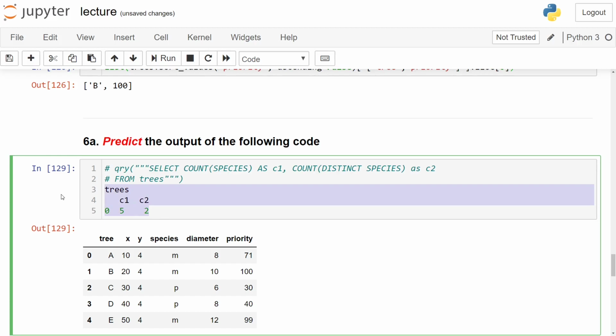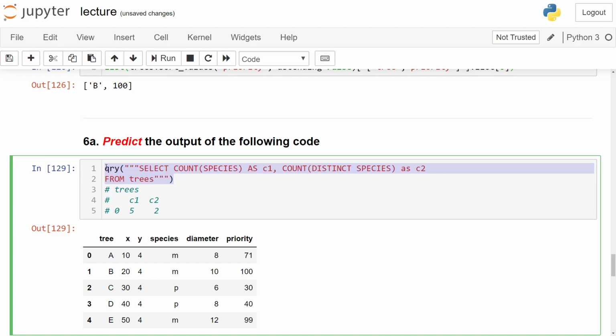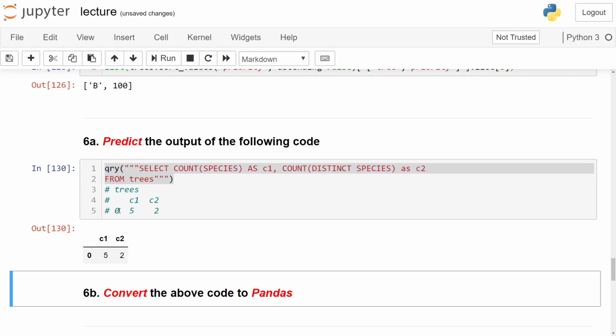And we should see, let me just check the answer. Yep, row 0, 5 and 2. All right, cool.